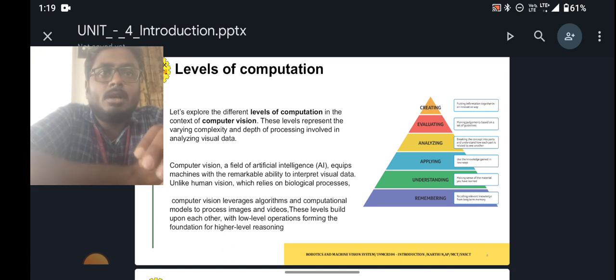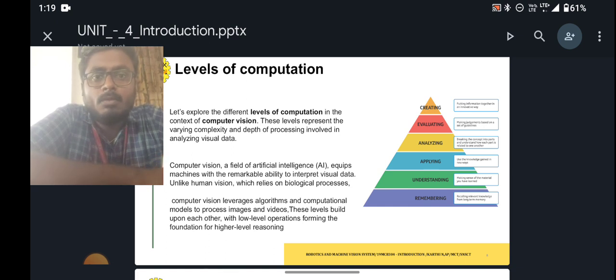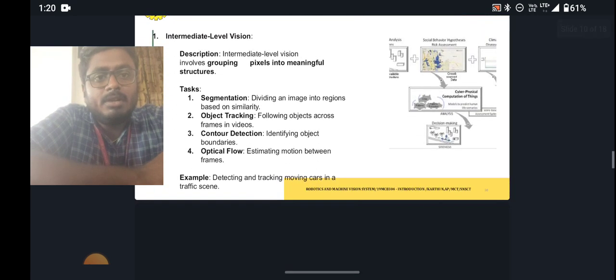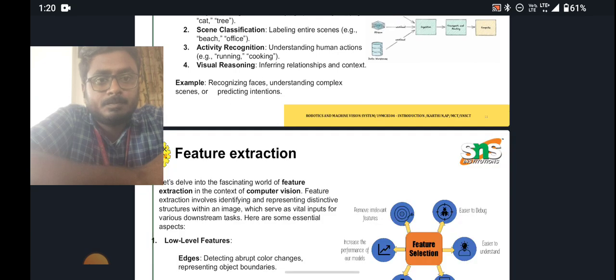Computer vision, a field of artificial intelligence, equips machines with a remarkable ability to interpret visual data, unlike human vision, which relies on biological processes. Computer vision leverages algorithms and computational models to process images and videos. These levels build upon each other, with low level operations forming the foundation for higher levels of vision, followed by the types of computation: low level vision, intermediate level vision, and high level vision.